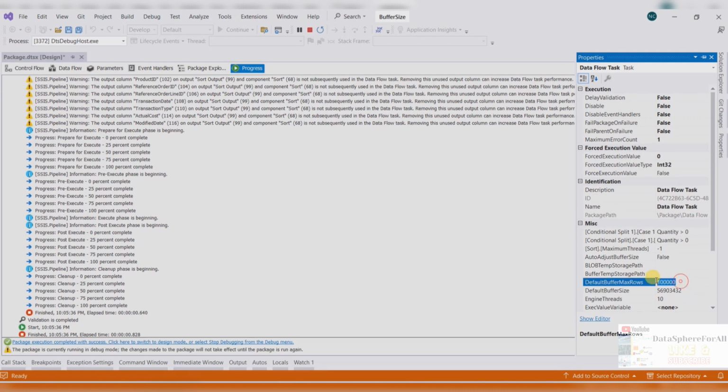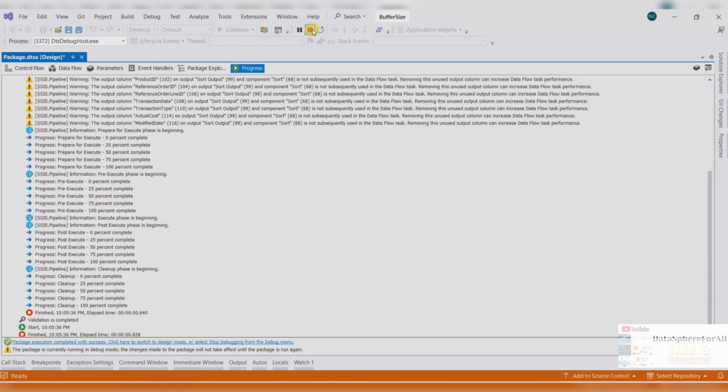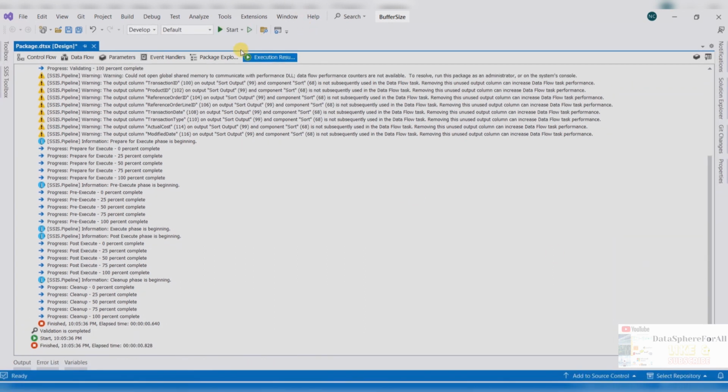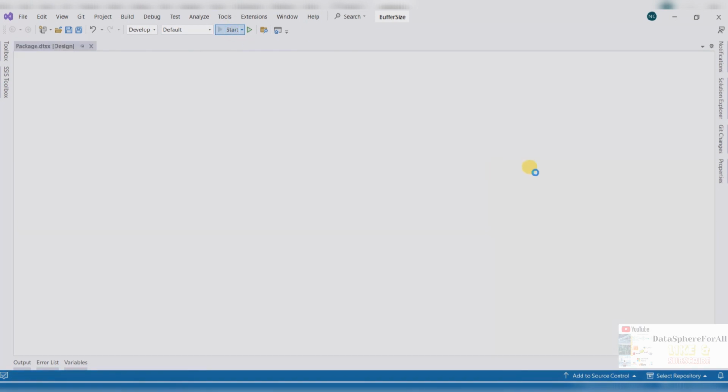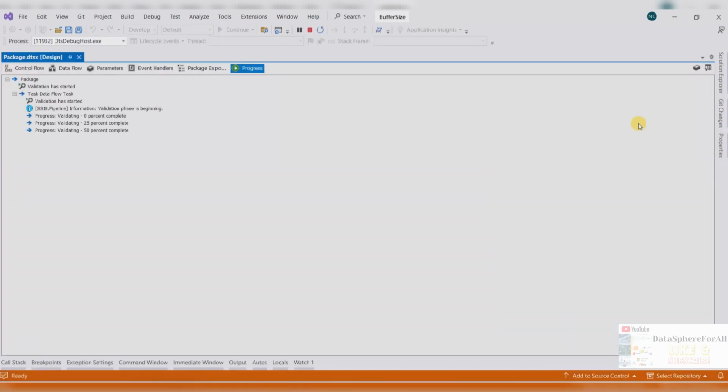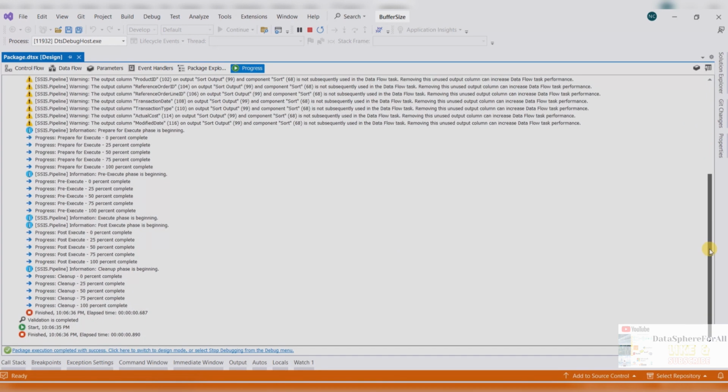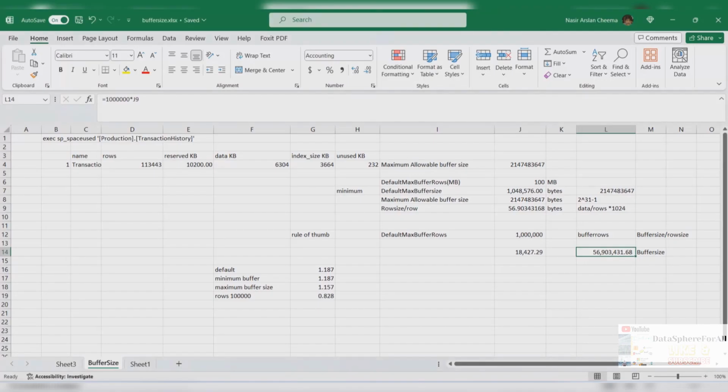And increase the number of rows to 1 million. Stop the package and run it. This time it is 0.890.